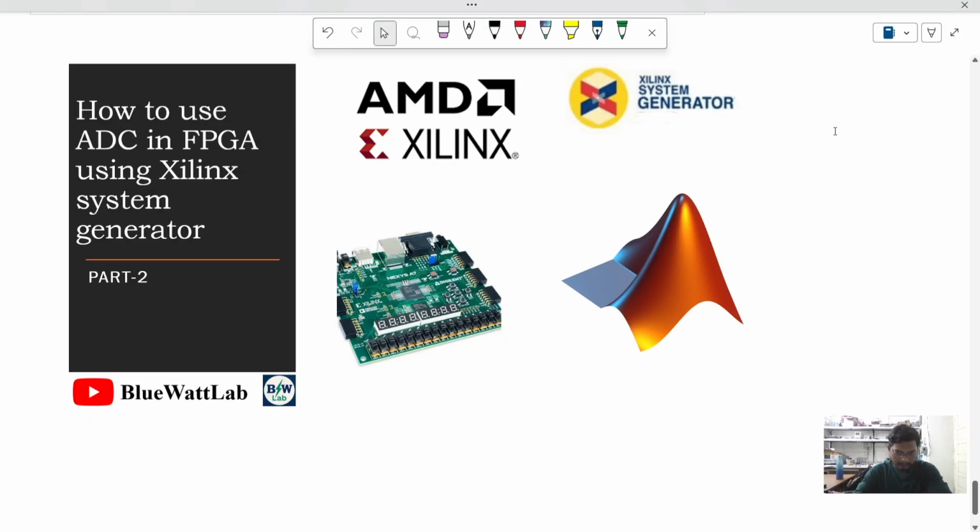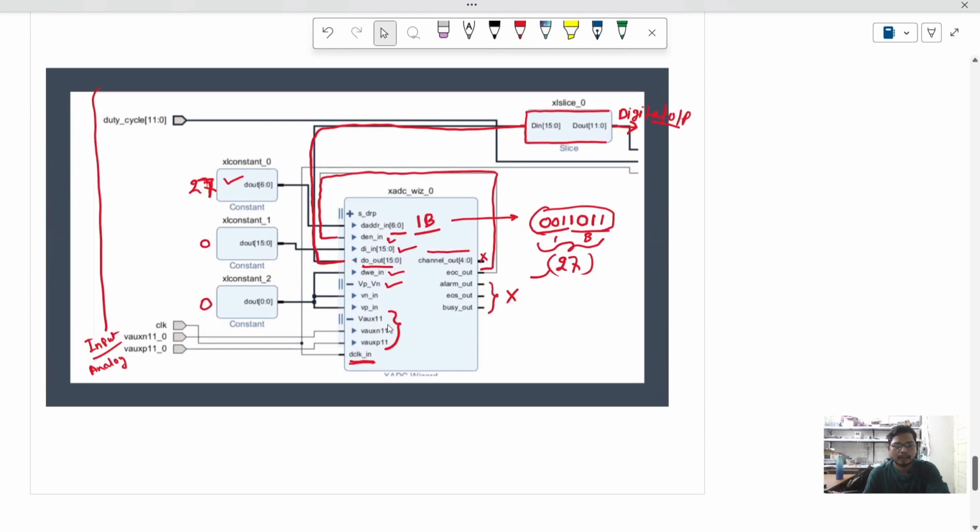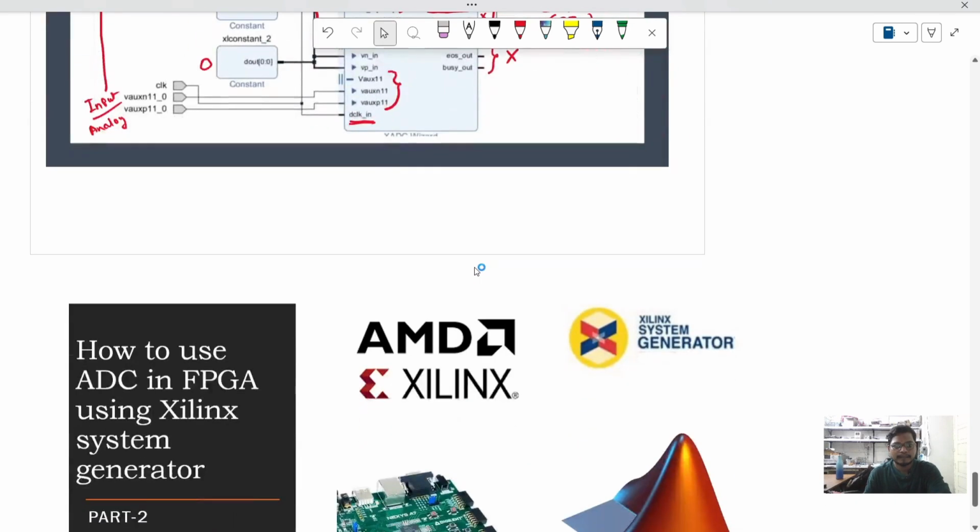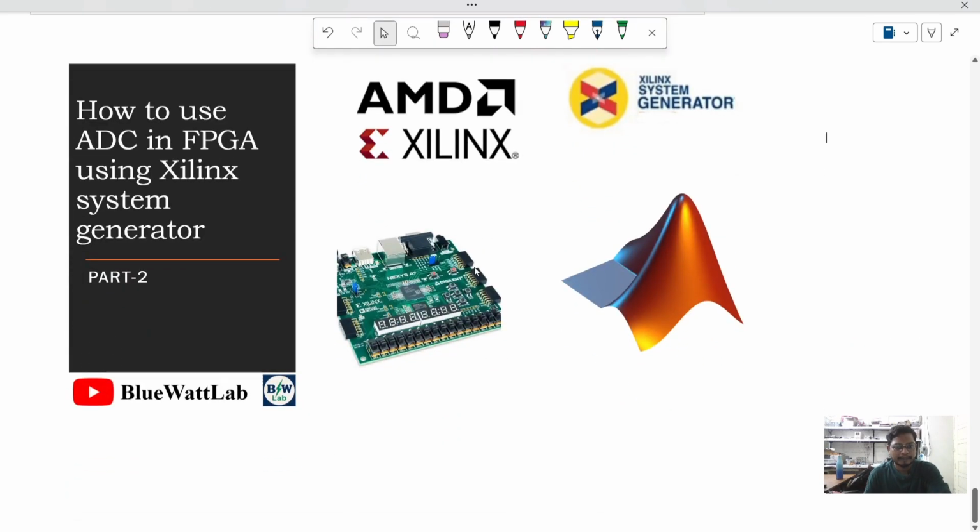Hello everyone, this is part 2 of how to use ADC in FPGA using Xilinx System Generator. In the previous video we have seen how to configure the XADC Wizard block, and we discussed it in detail, so please watch it before. Now let's move to the second part.